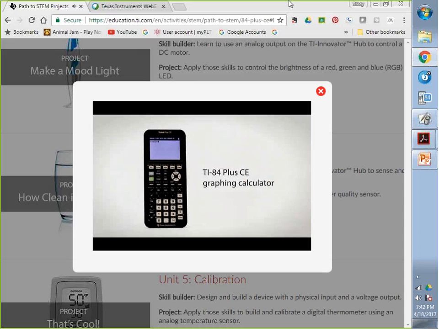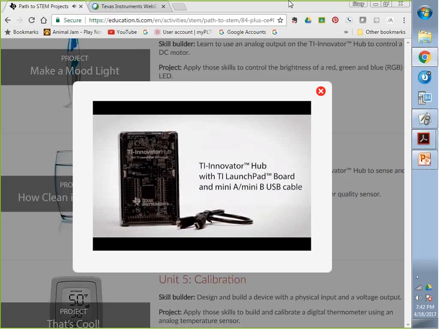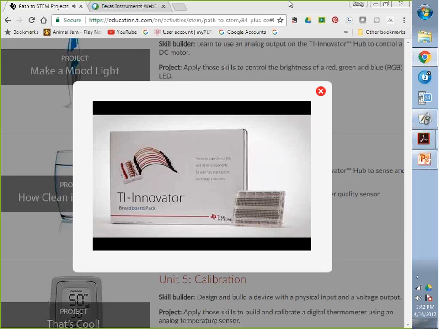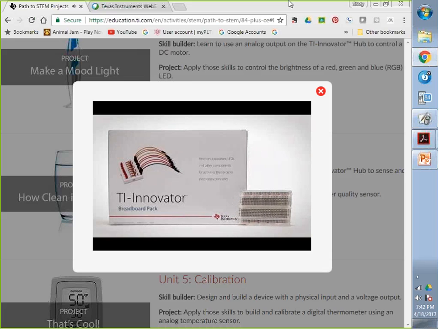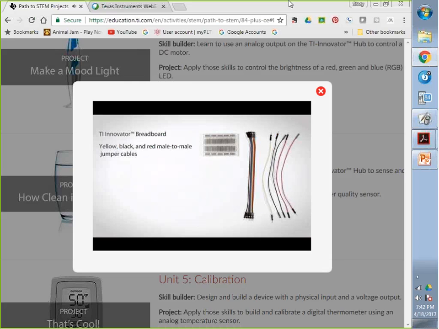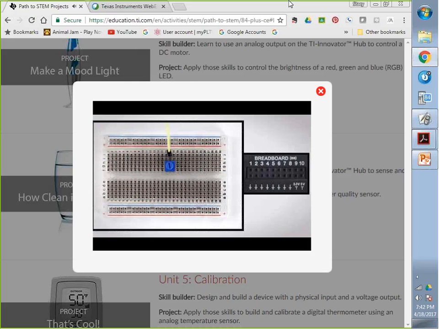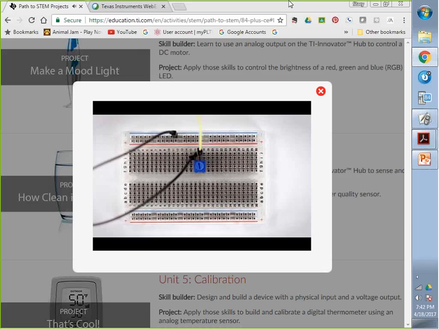You'll need your Texas Instruments graphing calculator and a TI-Innovator Hub with TI LaunchPad Board and its Mini-A, Mini-B USB cable. You'll also need these components from a TI-Innovator breadboard pack. The TI-Innovator breadboard, yellow, black, and red male-to-male jumper cables. Separate them from the bundle that came in the pack. The potentiometer with knob. Start by placing the potentiometer in the breadboard and connecting its middle leg to the BB5 analog input on the TI-Innovator Hub. Use a black cable to connect the left leg to the blue bus and connect the right leg to the red bus with a red cable.